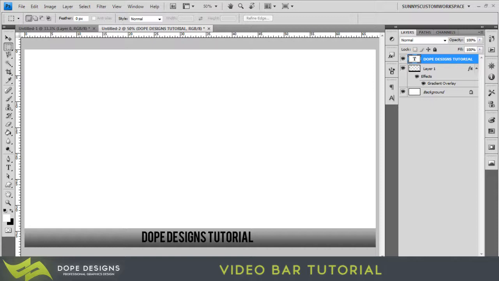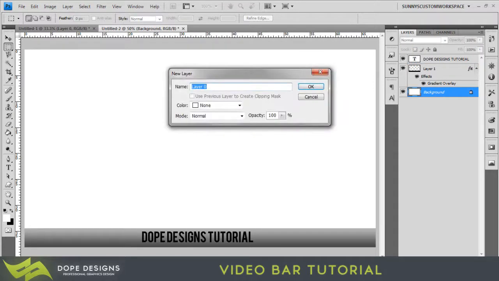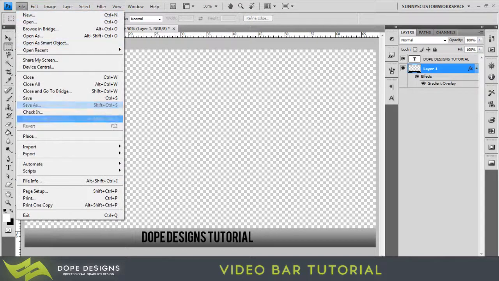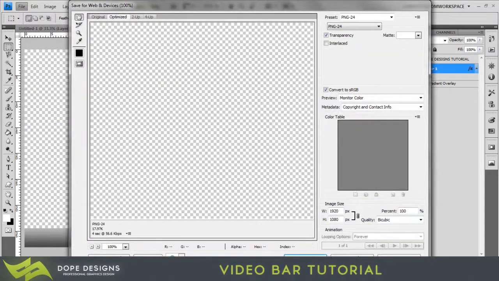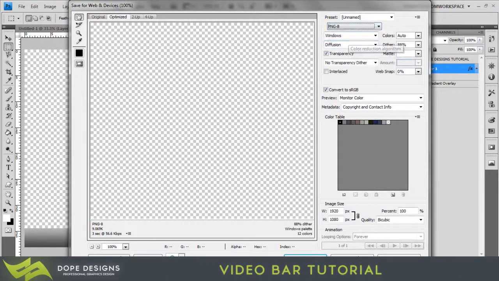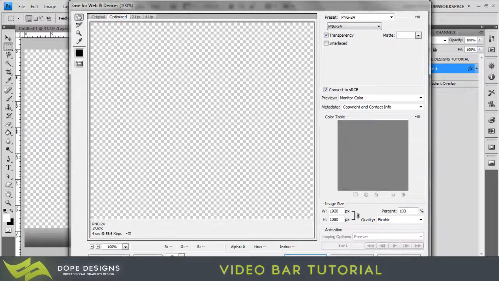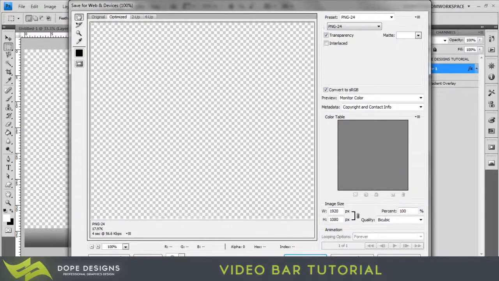So now go over to your background layer. You might have to double click it to unlock it, and then hit delete. And now your background should turn transparent, and you'll see it's checkered like this. Now once you have that, you want to go to File, Save for Web and Devices. Make sure it's on PNG 24, not JPEG, not PNG 8. Oh, there you see, I put it on PNG 8. You want to make sure it's on 24 for the highest quality, and make sure your background is transparent.